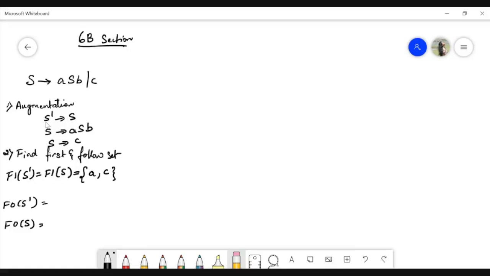What is follow of S'? S', do you see it anywhere here? Dollar. So it is only the dollar because it's the starting symbol. What is follow of S? Follow of S' will be there in follow of S, union follow of S here, which is B. So it is dollar and B.